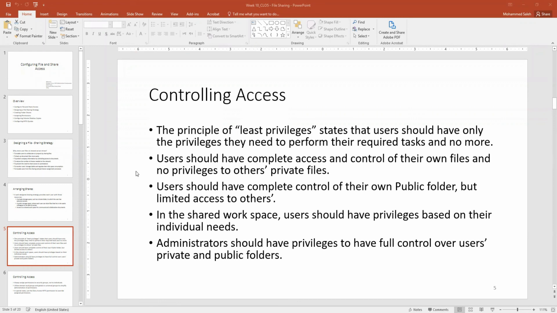Okay, so there is a common rule in assigning sharing and privileges. It says least privilege. This means that users should have only the privilege that they actually need to perform their task and no more. And users should have complete access and control of their own files and no privileges to other private files.